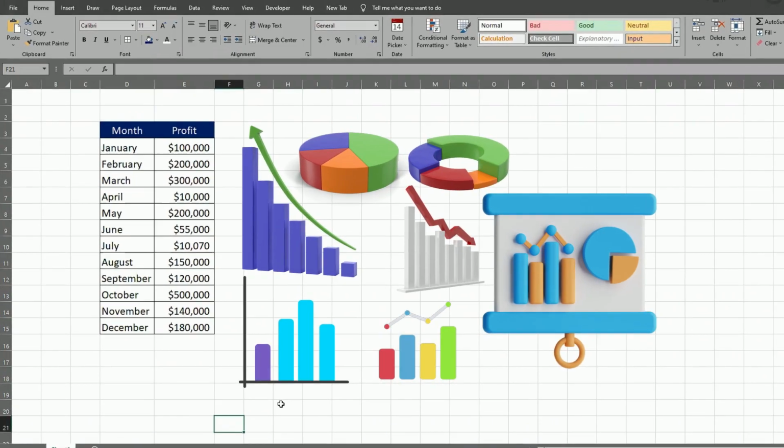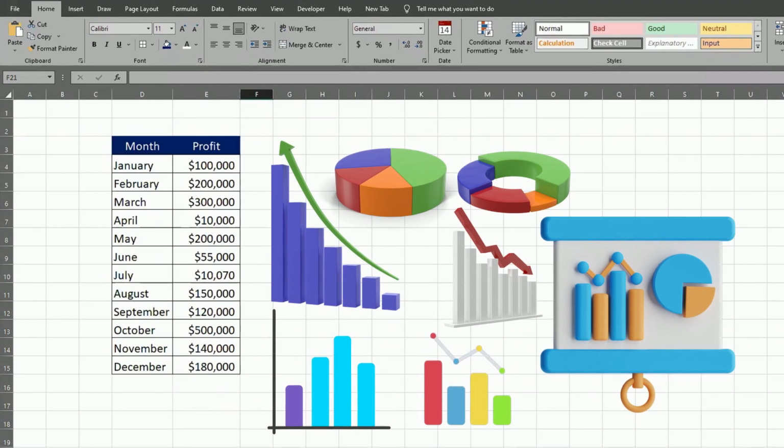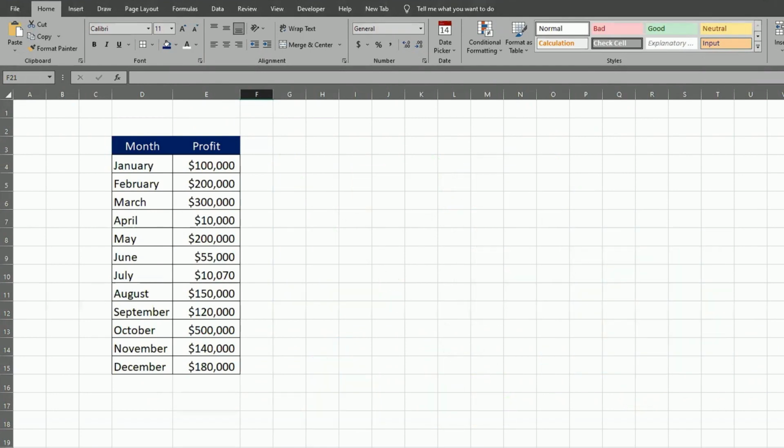Excel offers many different chart types, and choosing the right graphs can make your data presentation clear and engaging. In this tutorial, we will take some time to explore the pie chart.